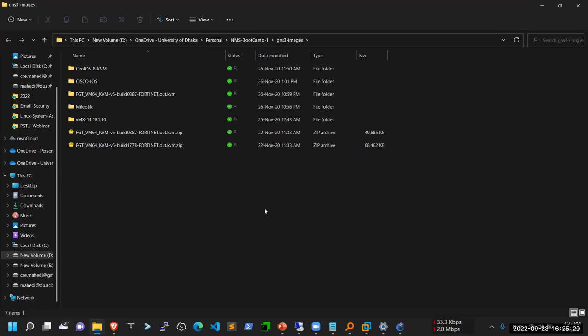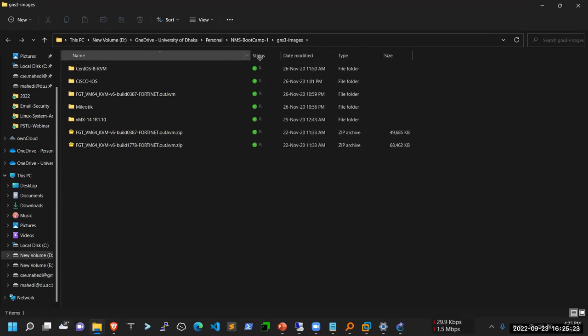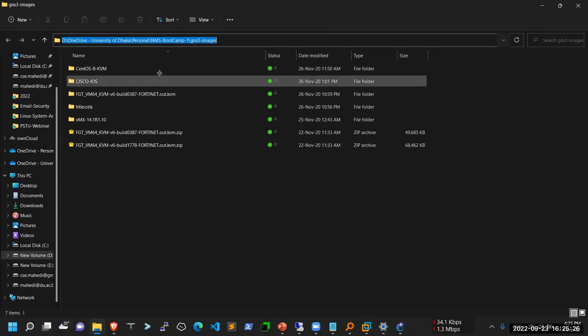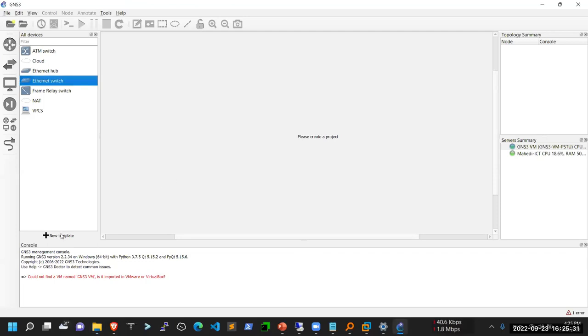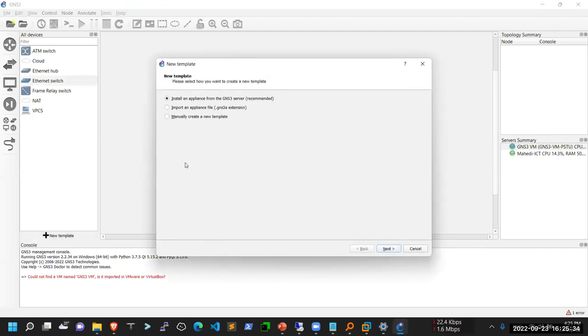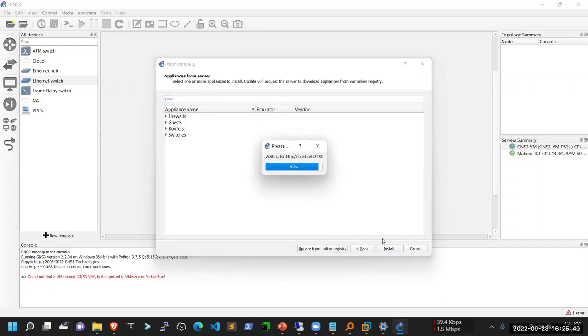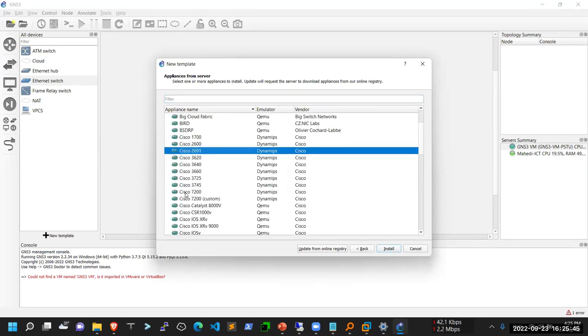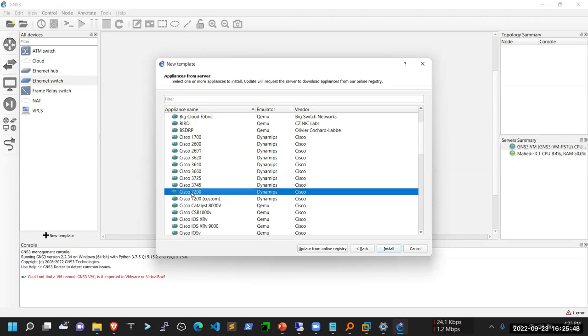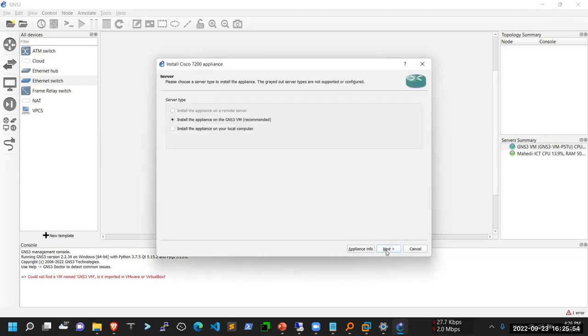Okay, I found it here. This is the path. So at first I create a Cisco device. Install an application from the GNS3 server, click next. And from the routers category, you find different Cisco models. I have the image for Cisco 7200 series. Click on install and install the appliances on the GNS3 VM.